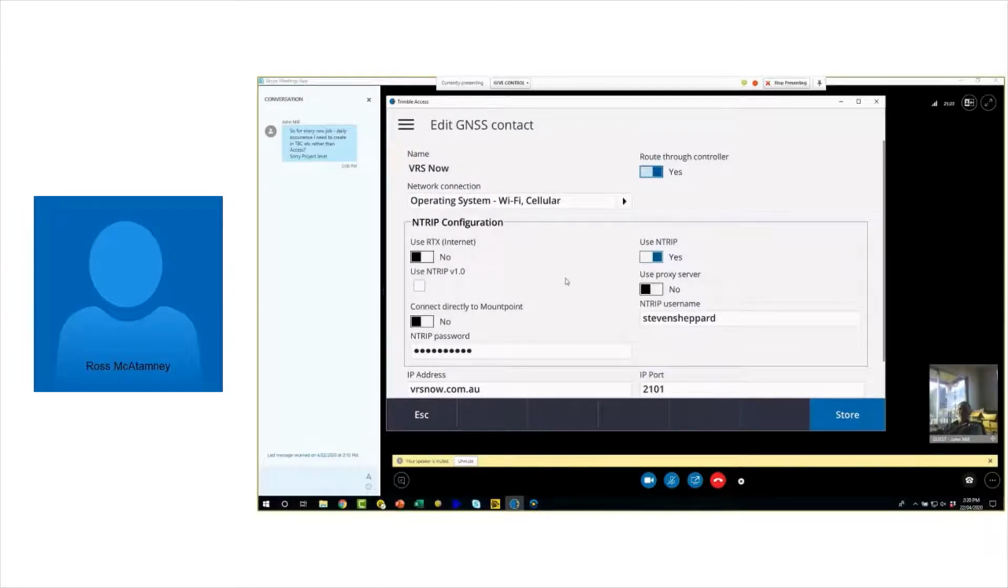normally most people configure it so that it connects directly to a particular mount point. So in the case of wanting, in Australia, to get a network solution of CMRX, so a VRS, and being delivered on GDA94, then it would be TVN_CMR_X. And usually that gets configured by the distributor.